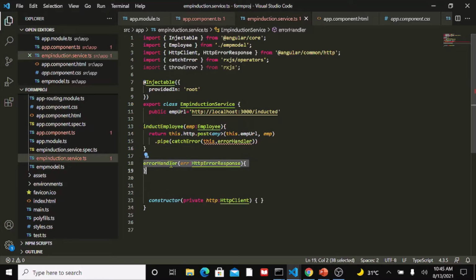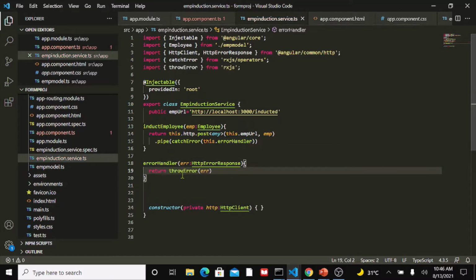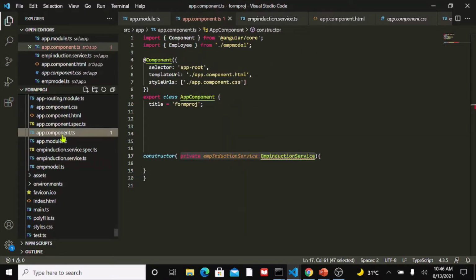We'll then define our error handler method, which is going to take a parameter. You can name this whatever you want, but it has to be of HTTP error response type. Okay, and then return, throw error, and that's all. Right, so this finishes our service. I'll come to what is inducted later. Let's complete our class file.